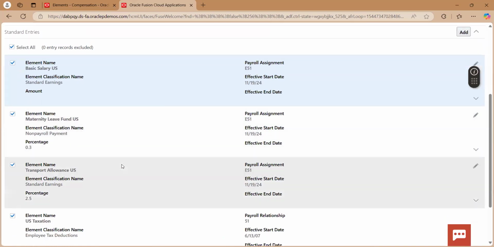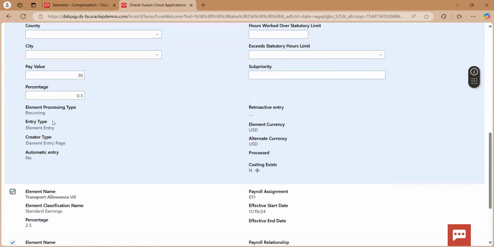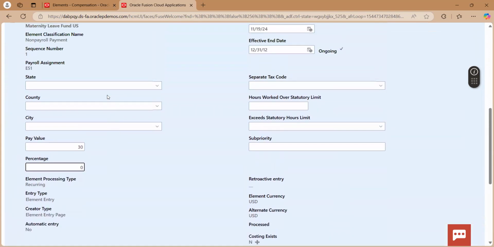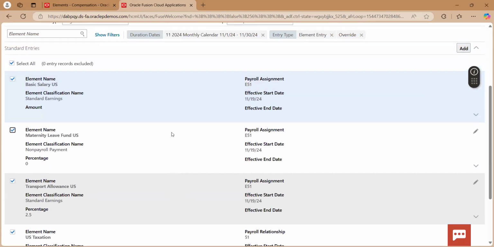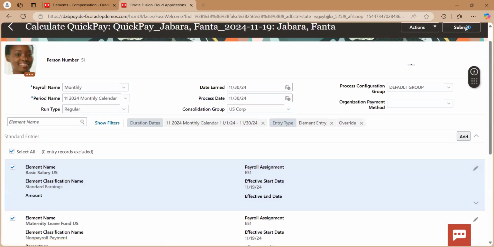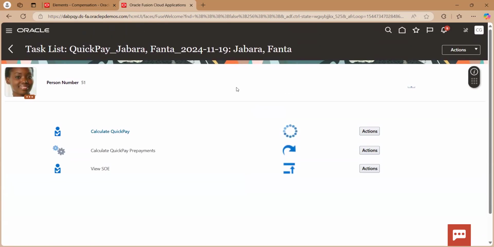Okay, now let me make this maternity leave fund 0 and make the condition false. I'll click on submit and this should make the maternity leave value 0. Let me click on submit, and now this time the transport allowance should be added.